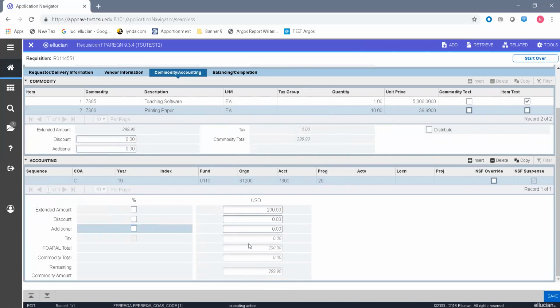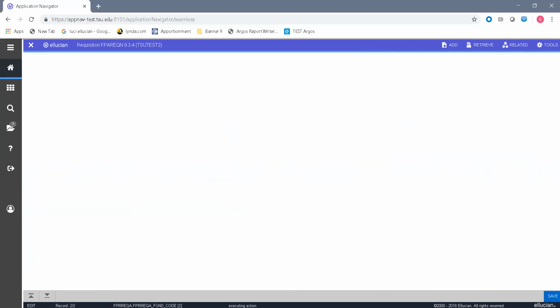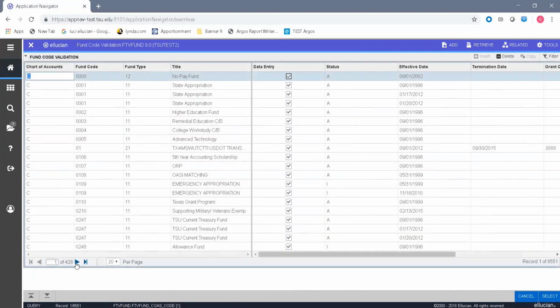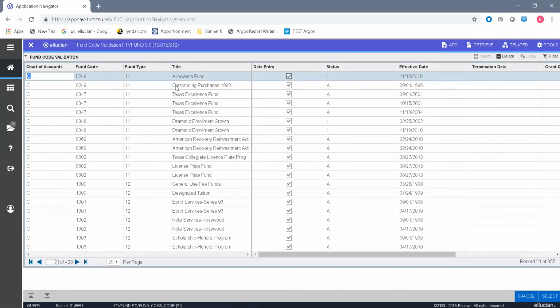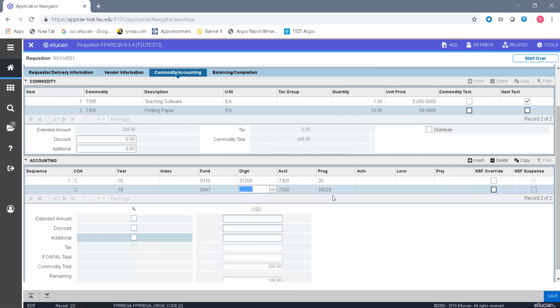So now I need to go back to this accounting section and down arrow on my keyboard so I can insert a new line. Again, let's search for another fund. Excellence Fund. So I'll just pick this one randomly. Click select. Account is 7300. That's my program. It looks like it defaults. Okay, so if I keep clicking tab on my keyboard, there you go. So $199.90 will be charged to the second FOPL.